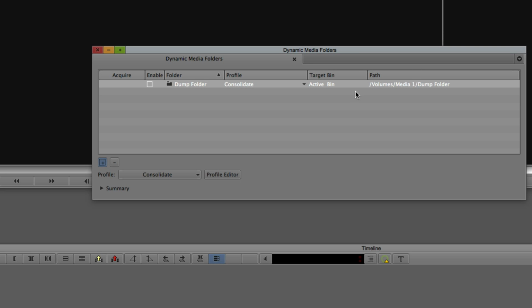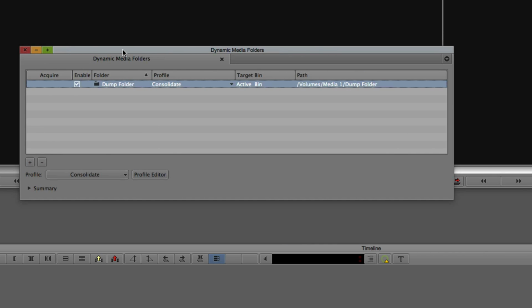You'll see that we also get some other information in here, like what the path of that folder is, what the target bin is, which is the active bin, what profile we're using, and what folder is actually being used. Now, we do need to enable this process before we start using it, and we're now, believe it or not, all set to go. I don't need to tell it to start. I don't need to tell it to do anything because it's already started, okay?